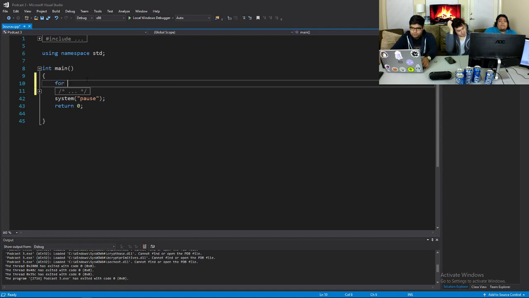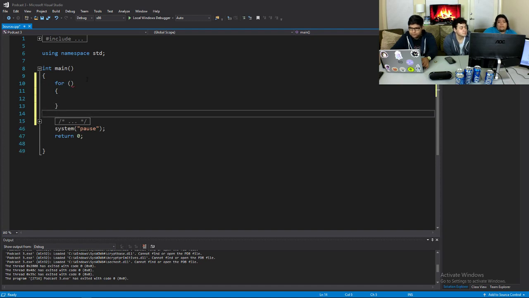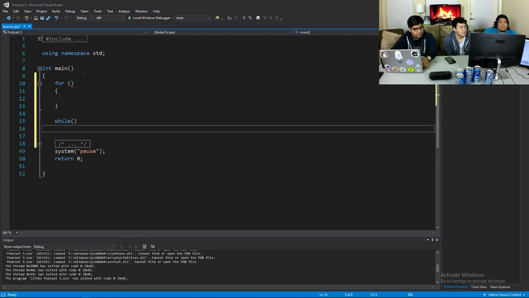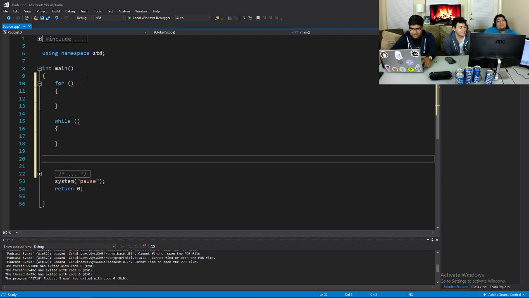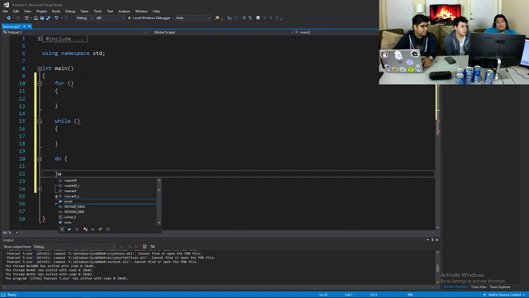We have the for loop, and these loops will haunt you for the rest of your life. You have the while loop, up until you learn recursion. Then that replaces the loops. For, while, and then do. So there's the for loop, while loop, and do loop. And then the do loop can be combined with a while.